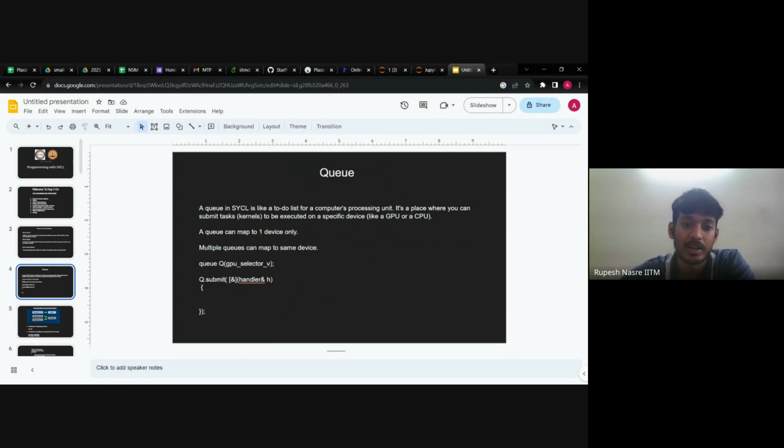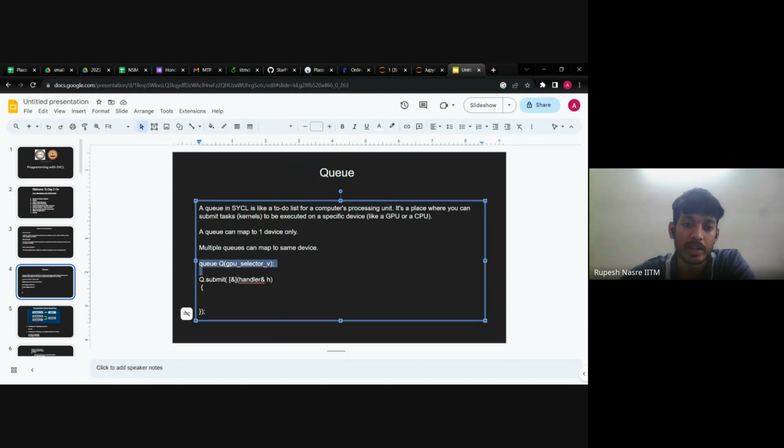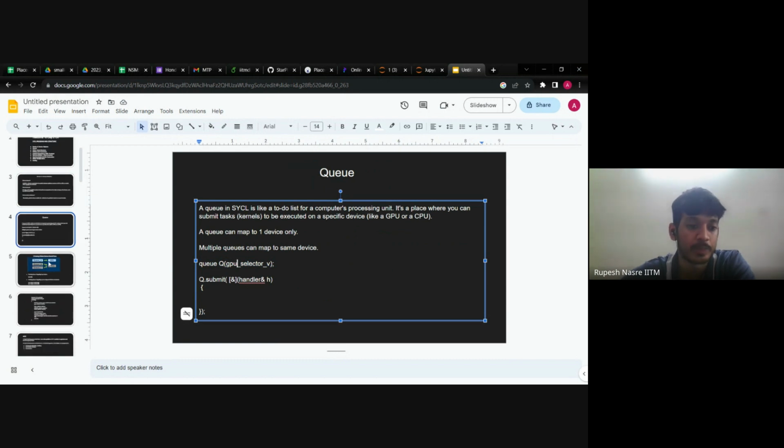Here is how we can make a queue. This is the keyword, queue. Here you can write anything; instead of queue, you can write your name also. This is the name of the queue. Here I have just written capital Q, and this is the GPU selector. So this is the syntax basically. This is how we write queue.submit when you want to submit any work to the device via the queue.